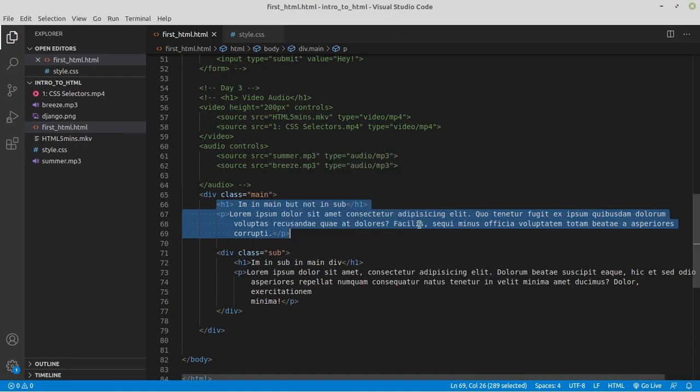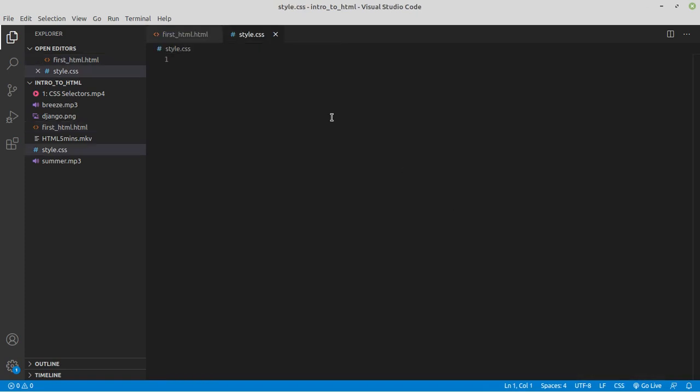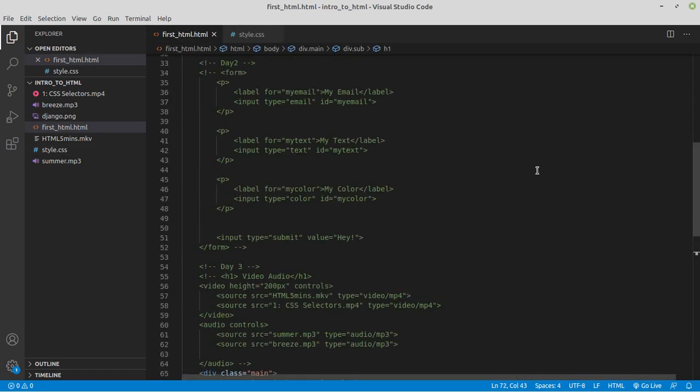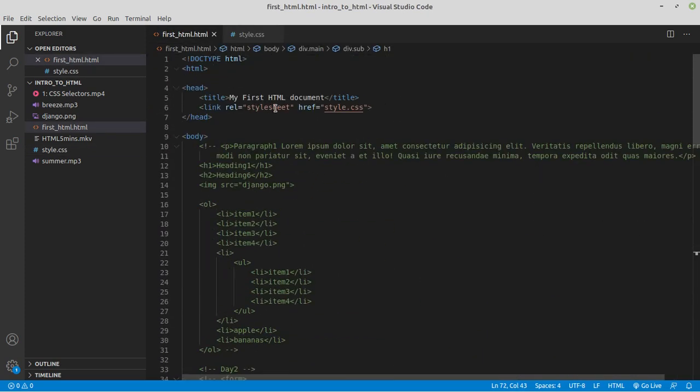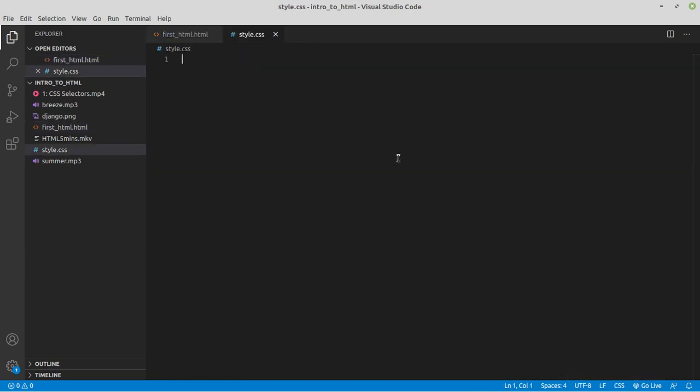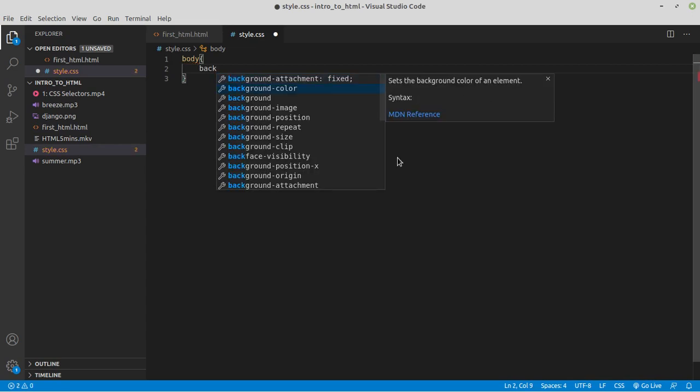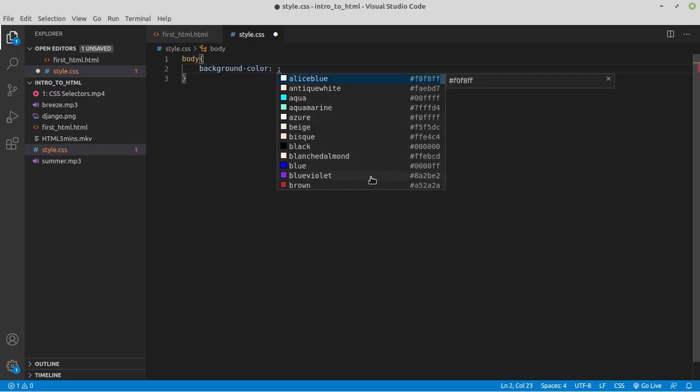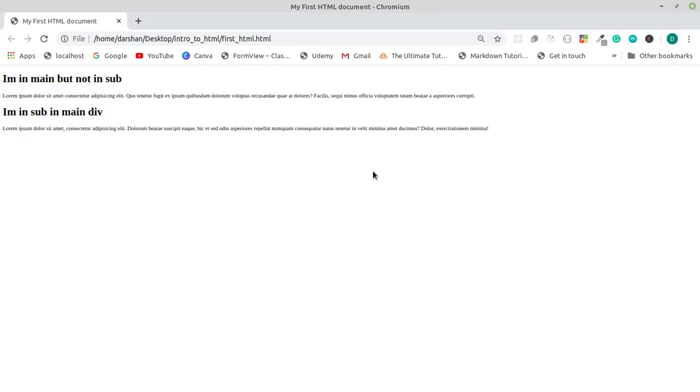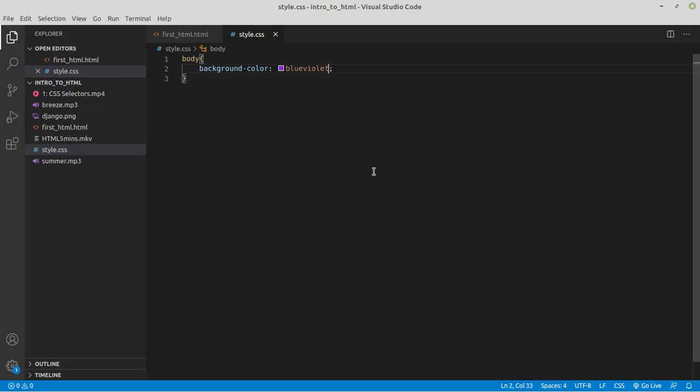Then we have a style.css linked up here. This is the way we link it, and over here let's check if it's linked. I'll give body a color. Let's check it. So it's linked. Now let's remove it. We don't need this.